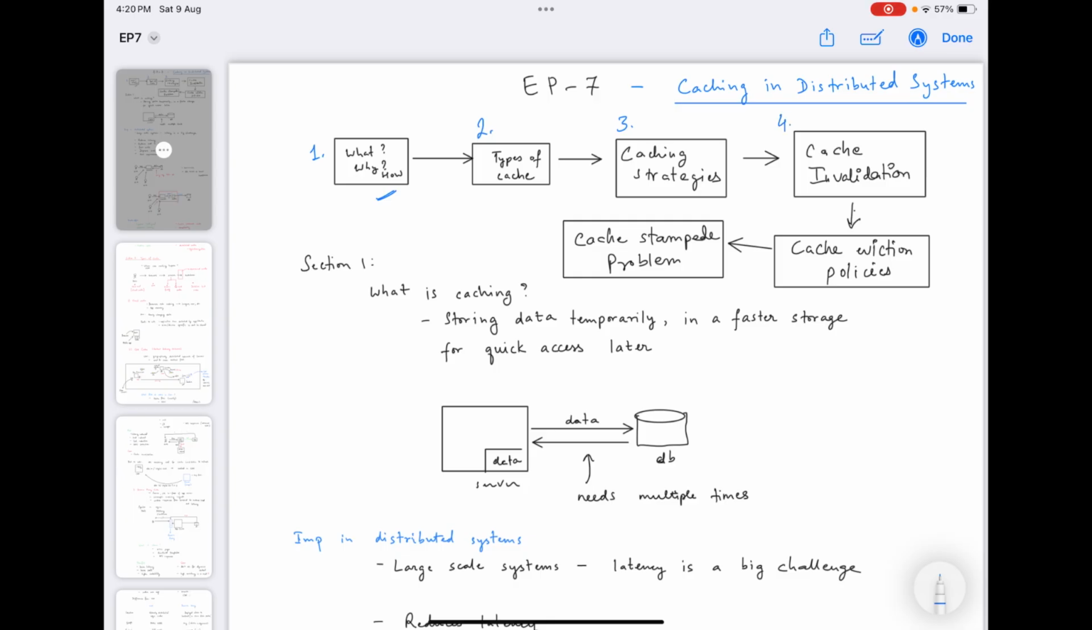After that, we will take a look at the different cache invalidation strategies. Then at step 5, we will cover various cache eviction policies. And then finally, we'll end with a very critical production level problem, that is the cache stampede problem. So let's start.